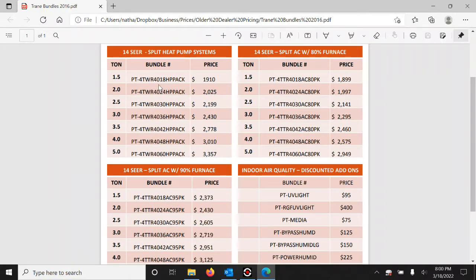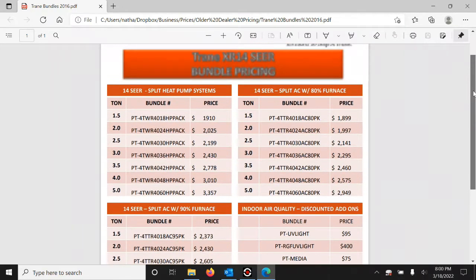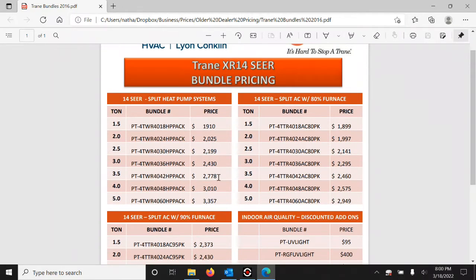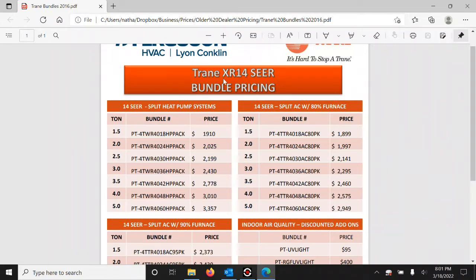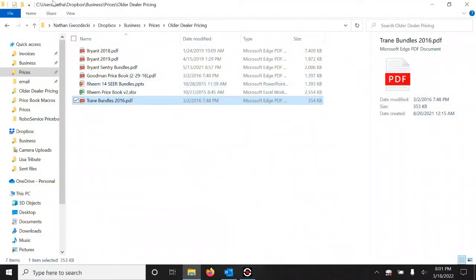And they use a part number for the bundle itself, which then breaks out into individual components, and then they list the wholesale prices. But I wanted to show how to do a price book that adds in the labor and also is much easier to update than this type of price book, especially when you're dealing with different types of equipment. So let me show you what we have here.